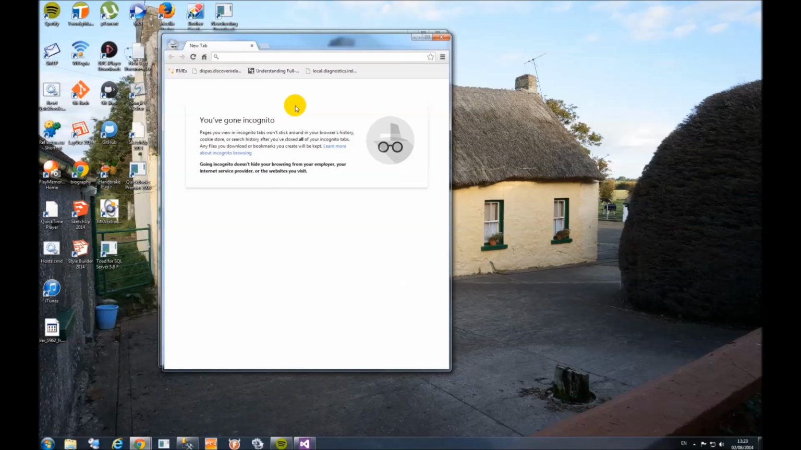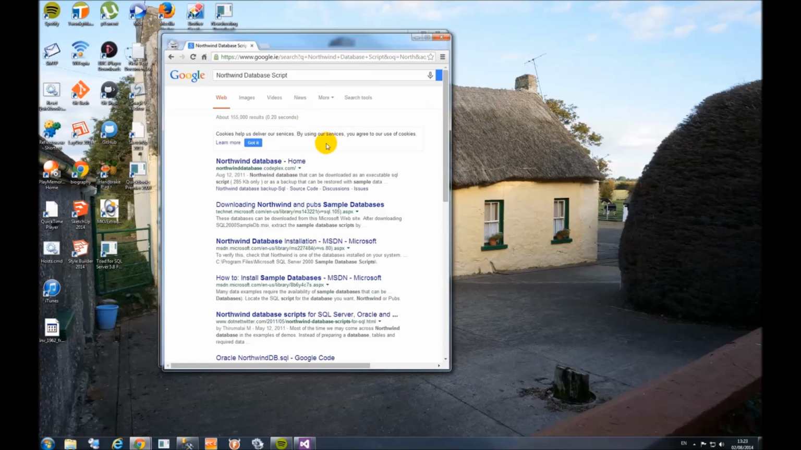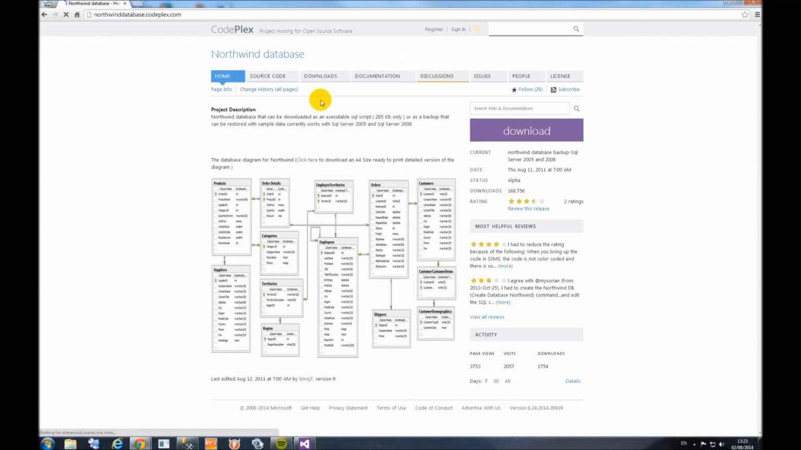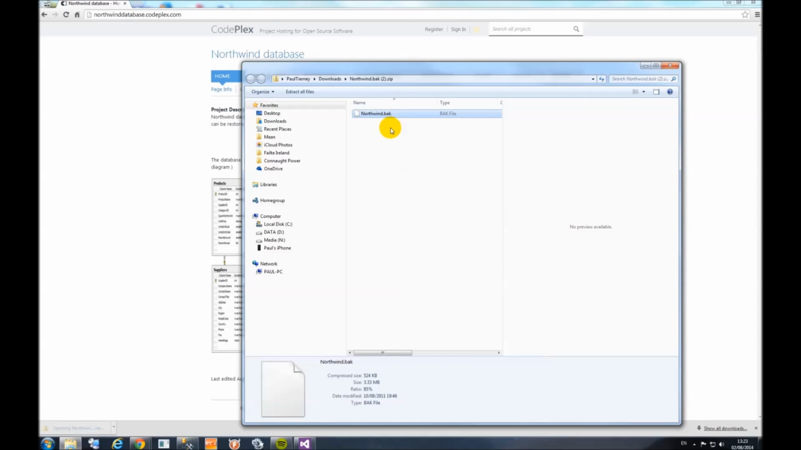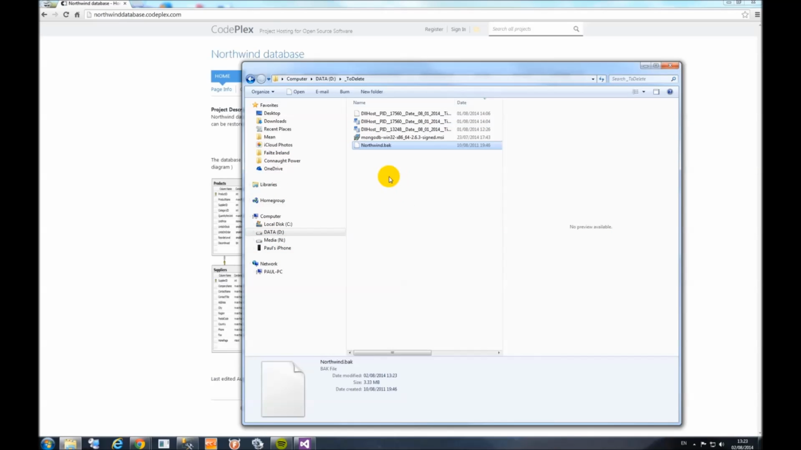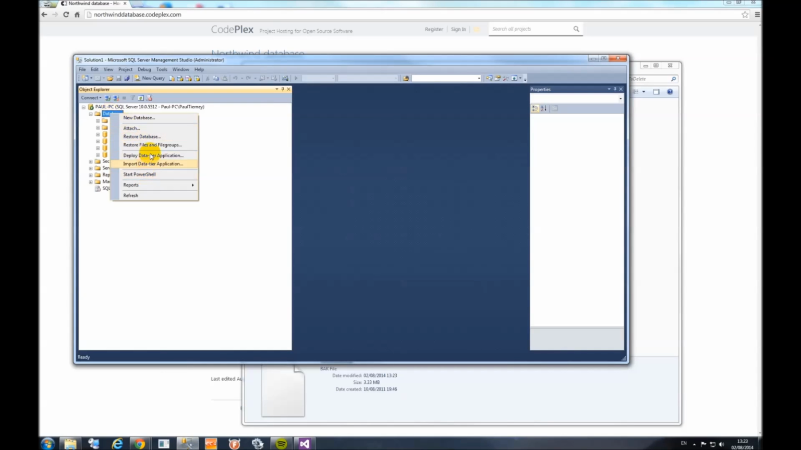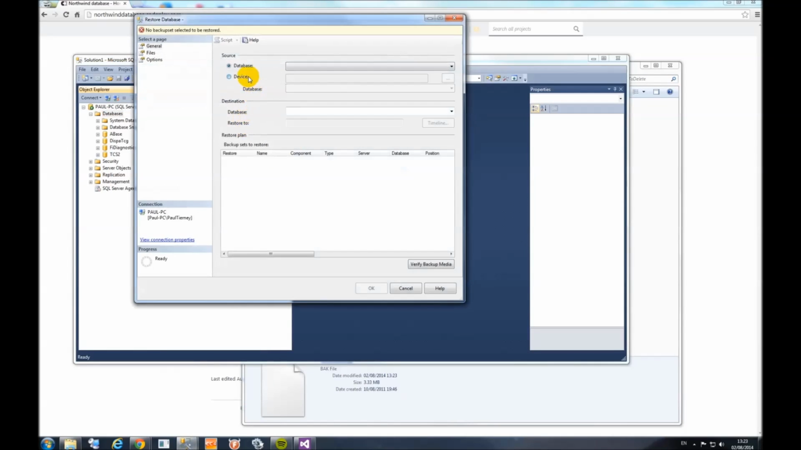I'm going to get started by setting up a database. So, the Northwind database, and we just download it here from CodePlex. If I open this up, we'll see we get the northwind.bak. I'm going to go into my toDelete folder, put it in there, get my SQL Server, and restore the database.